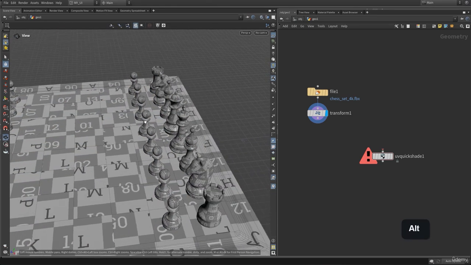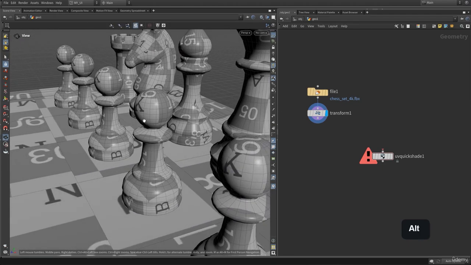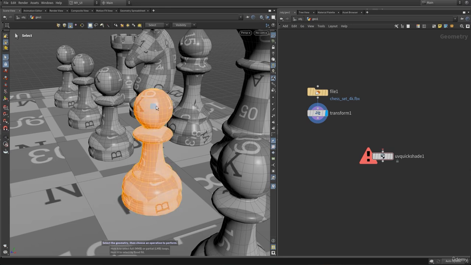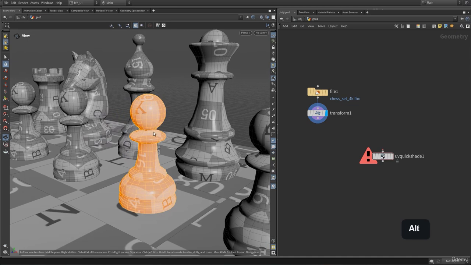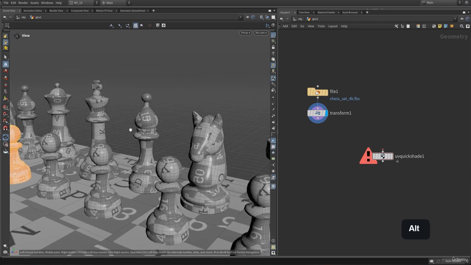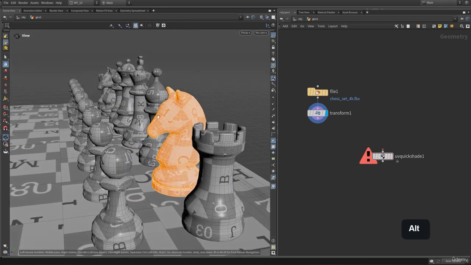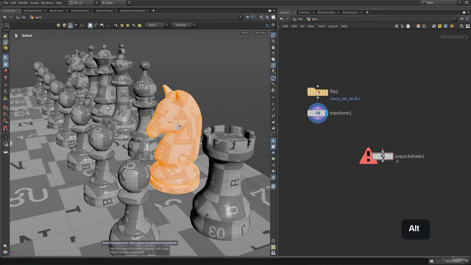In the same way I can click any of these pieces. Let me zoom in here onto this piece. I can double click to select the whole geometry that is connected, which means this piece is one single connected piece of geometry. And the same way I can double click on this knight, and here, as you can see, I can select all of my connected piece of geometry.